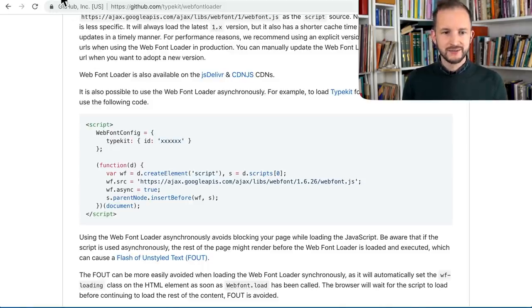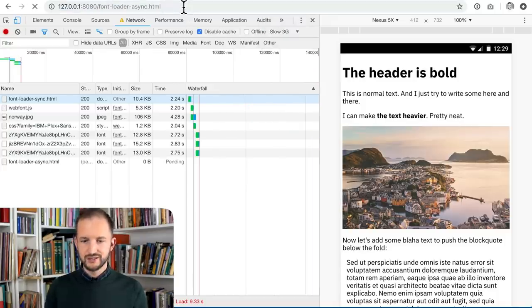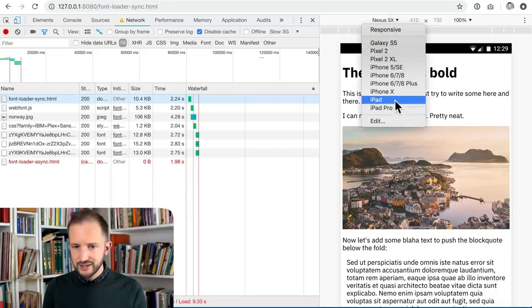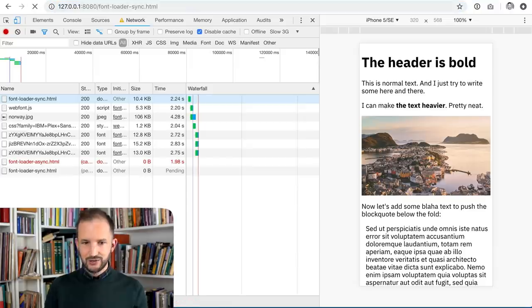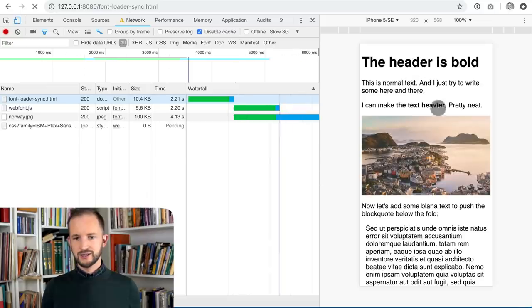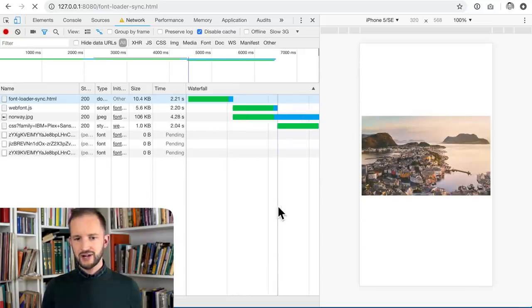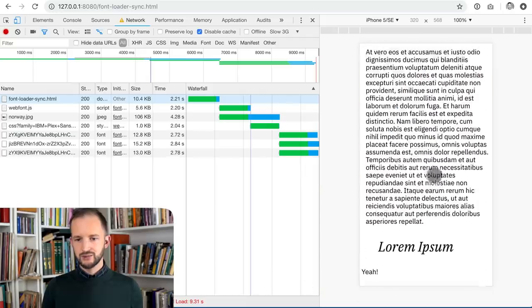So let's try that. Go to the network, and still we have slow 3G, we have disabled cache. Let's just run this and see what happens. I want to see this in the iPhone 5 because that's what we did before. Okay, now let's run this. Okay, it's unstyled. Things are flashing. Okay, that was sort of the same experience.